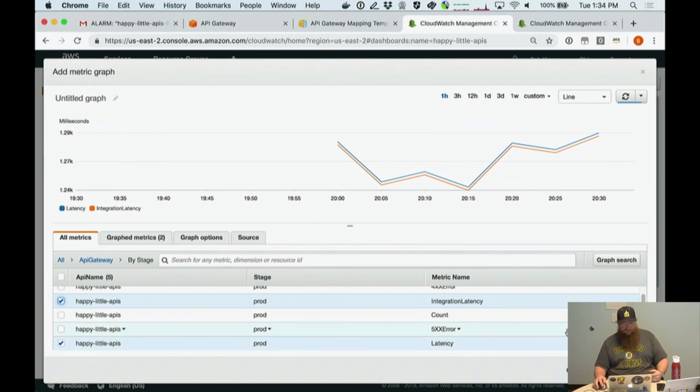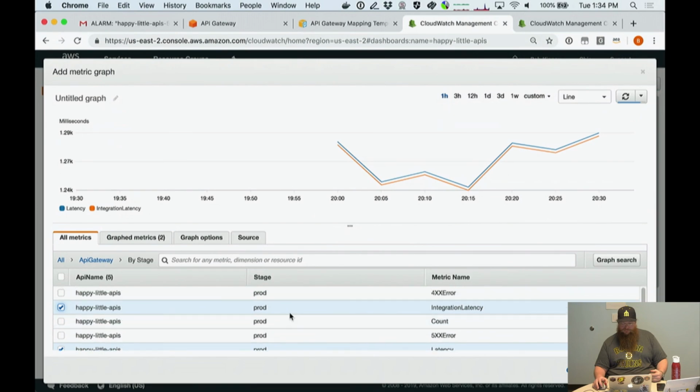So this is from when it leaves the back of the API and hits whatever service, Dynamo, Lambda, whatever? Yeah, it's literally just the time from when API Gateway sends the request to the integration, in our case Lambda, to when it gets a response back.